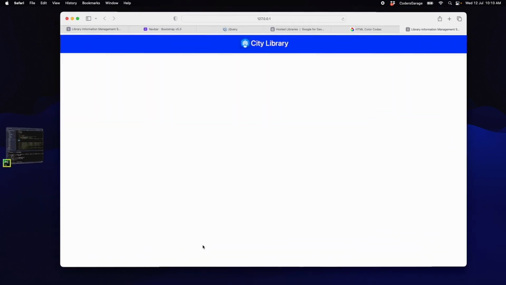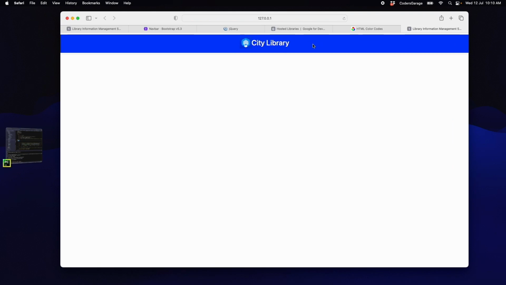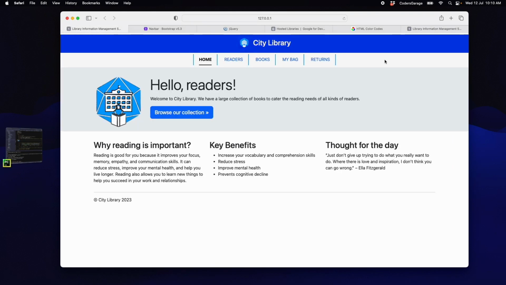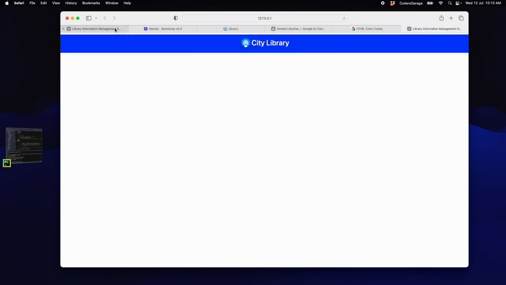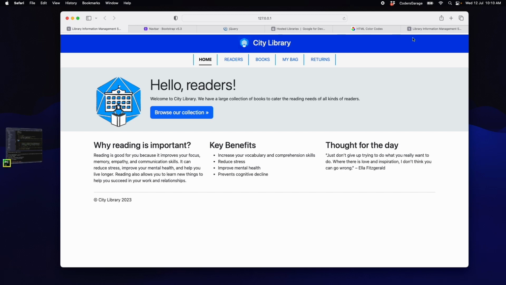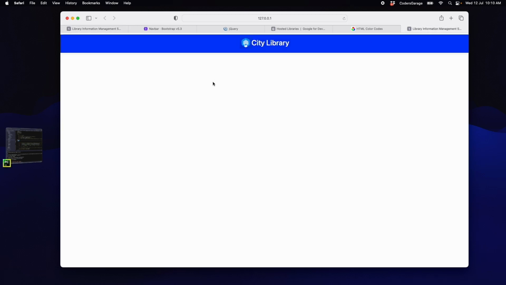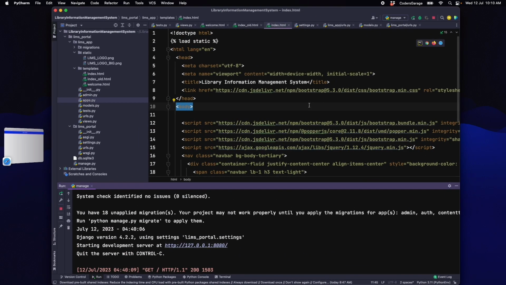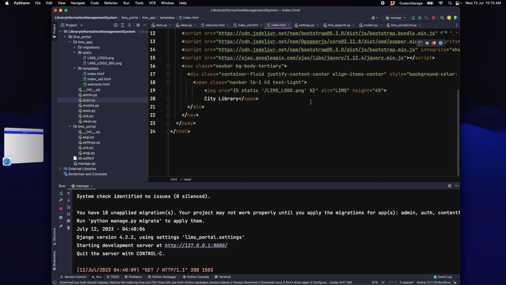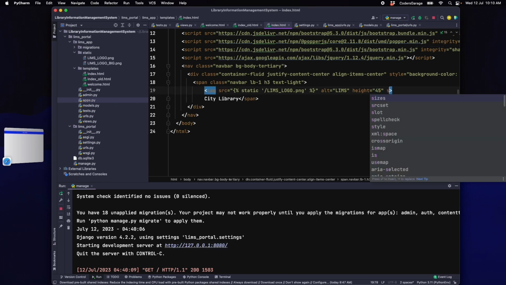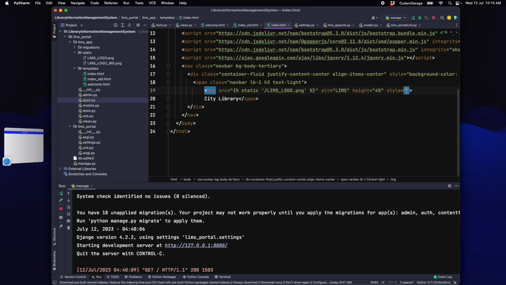If we go to our web page, we will be able to see the image loaded this time. Now the header bar is ready, and it is very similar to the library information management web page. If we want to add some space between the logo and the word city library, we can add it in the HTML. We will add the style attribute to the img tag and set the margin right property as 10 pixels.